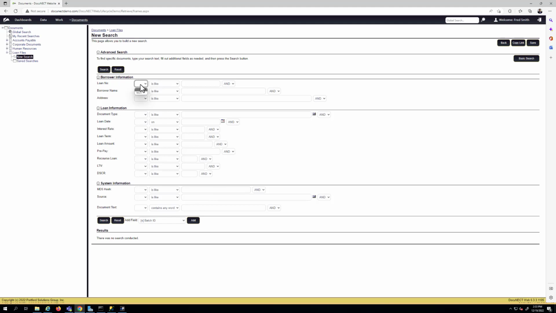So I can do loan number is not like 01, and we can do loan date is between this date and this date, and then you can actually build up some pretty powerful queries. And this is where the save is a little bit more useful, because this can produce some complex queries that you might want to reuse over and over again.